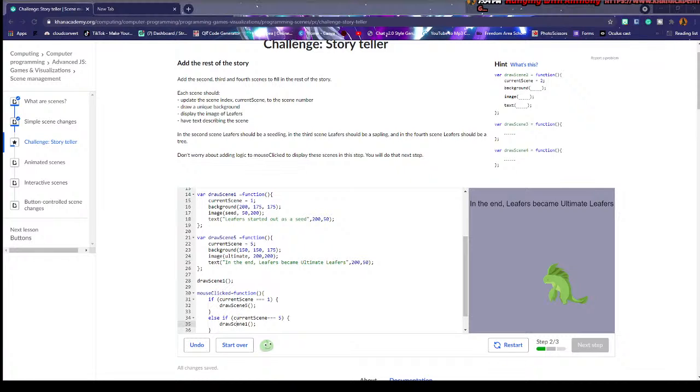Okay, so I finally figured it out. Now we're in step 2, and we'll go to step 3 after this. So we have to make scene 3 and scene 4. Each scene should update the scene index, current scene, and to the scene number. Draw a unique background. Display an image of leafers. Have text describing the scene.